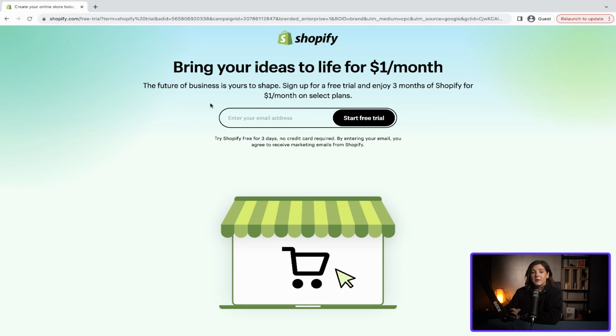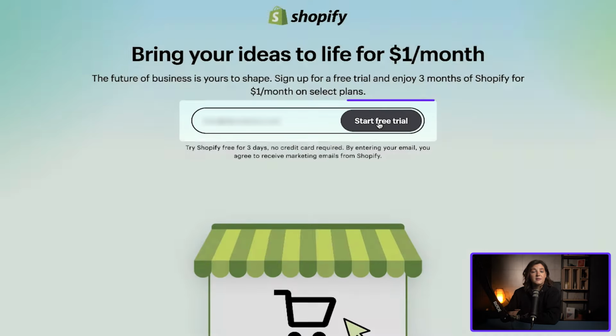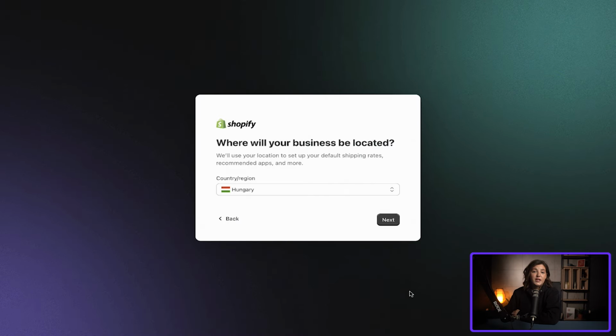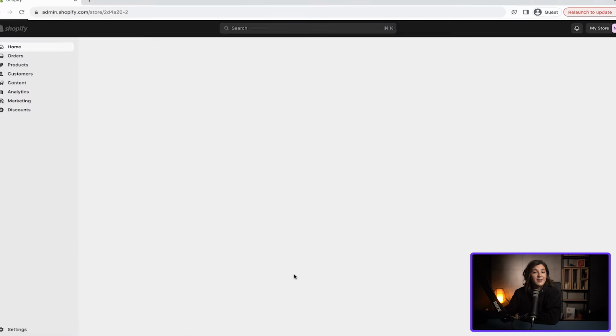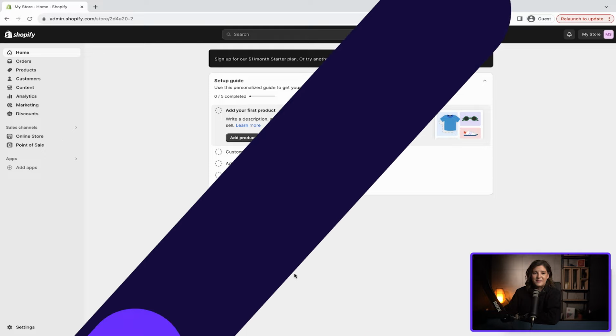Just click the link below to enjoy the latest trial offer that Shopify is offering. The process is straightforward. Simply add your email address, complete the onboarding questionnaire, choose your country or business location, and you can also use Gmail to create an account faster. And there you go. Congratulations, you now own a Shopify account.